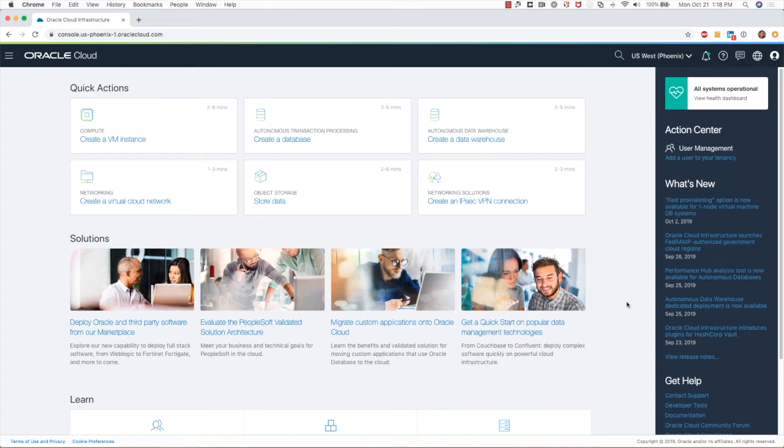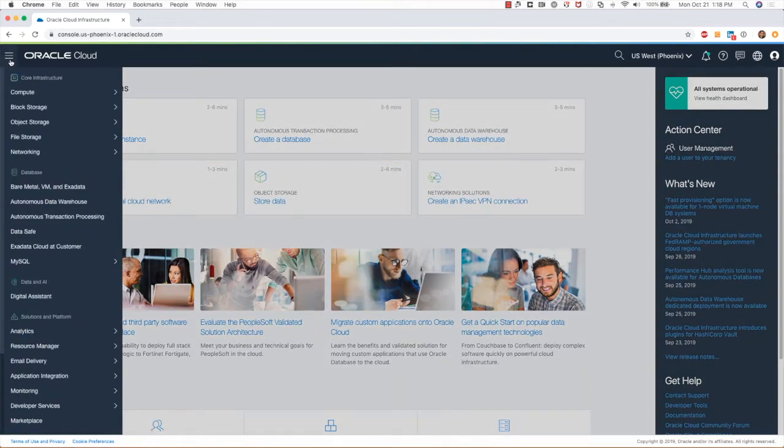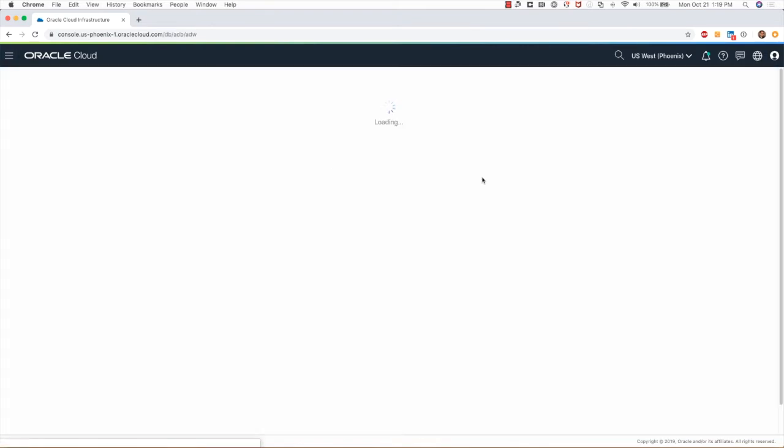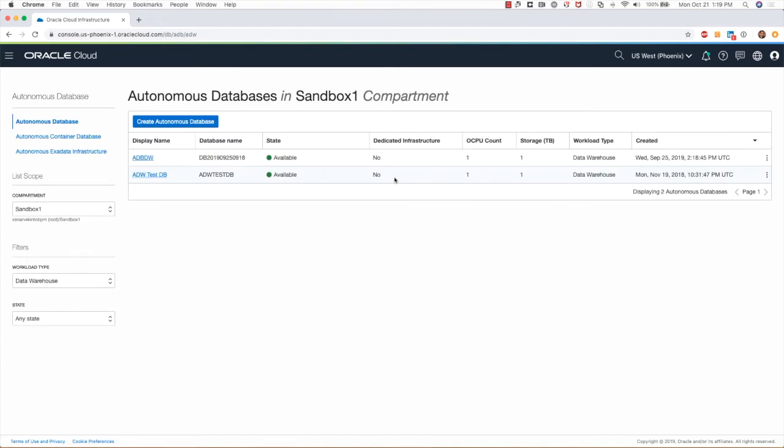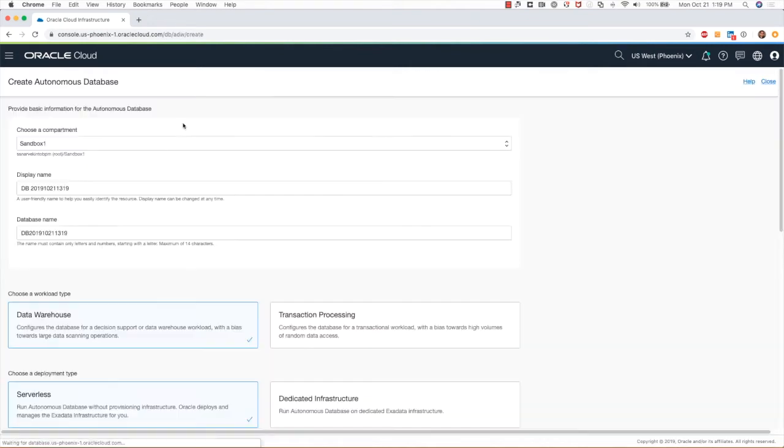I'll be showing you a demo of creating an Oracle Autonomous Data Warehouse in Oracle Cloud Infrastructure. I have logged into my console and I will select this menu and then click on Autonomous Data Warehouse, which takes me to the page which has a few instances already running. To create a new Oracle Autonomous Database, I'll click on Create Autonomous Database.